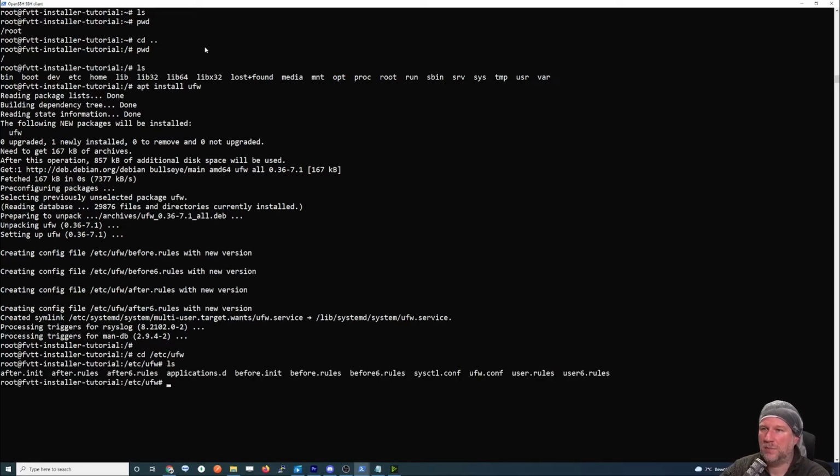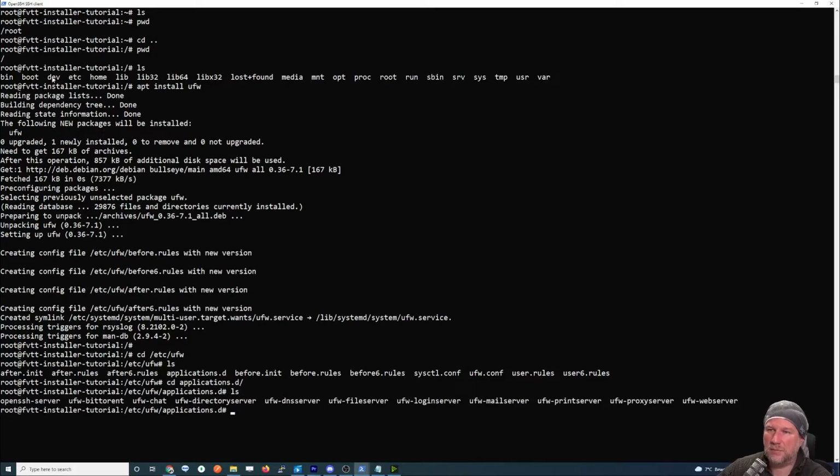So we got some applications, and if you go here, we can see some applications do have templates. Like for example, if we run a mail server or a web server, then there are configuration files for that. But we will create just our 3 things that we need to connect to this server in the end.